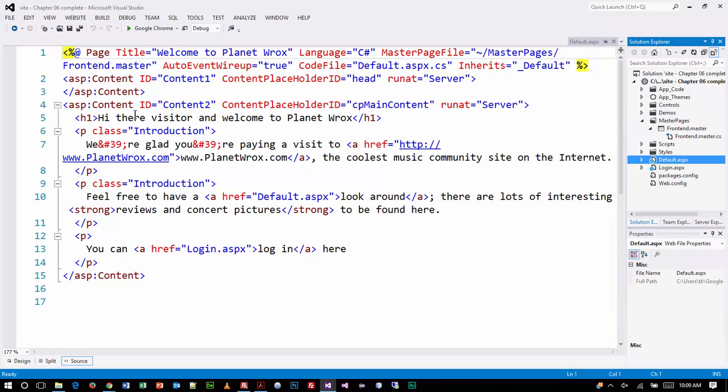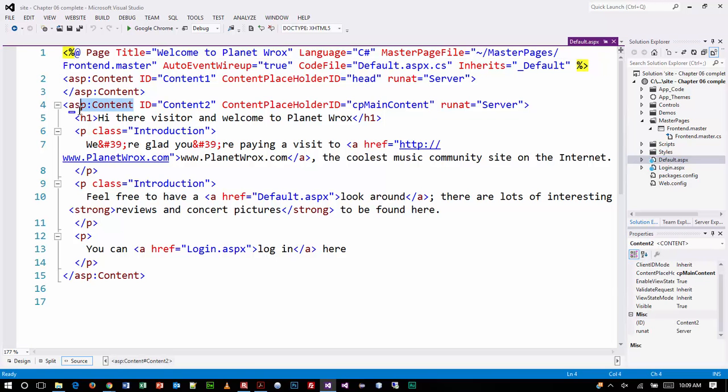But what we do have here is all the stuff that will go in the content section of the page. And that's all the stuff that sits in between the ASP content tags. Now, you're noticing probably that there's two content areas.